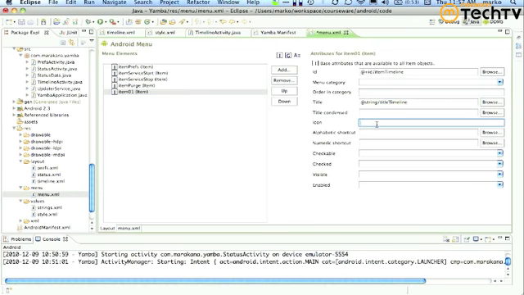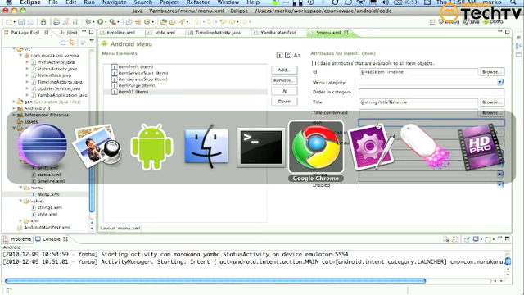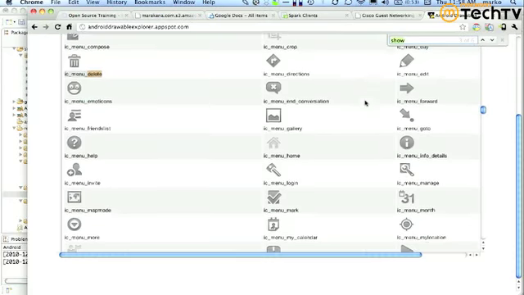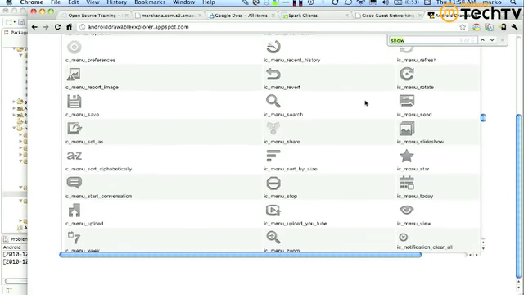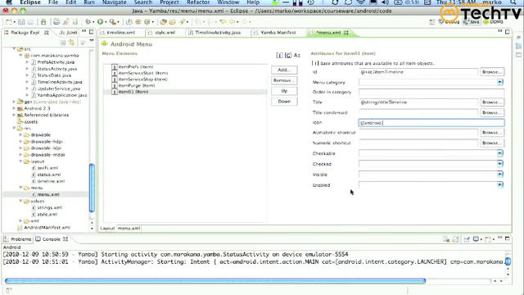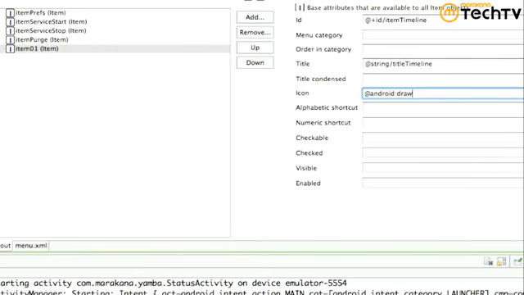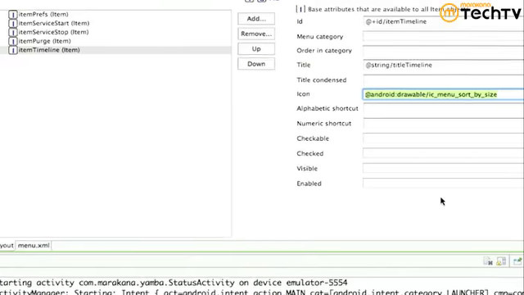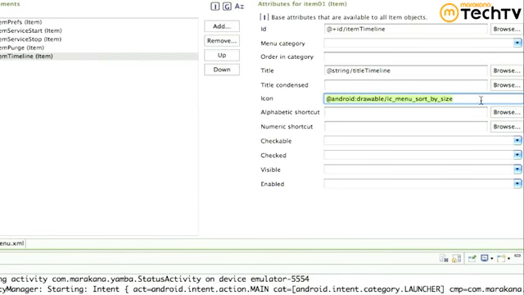And then the icon, that's the hard part, finding the icon. The one that I used before was, I see menu, sort by size. But it's up to you, go crazy with icons. So at Android, drawable, slash ic_menu_sort_by_size. That's a system built-in icon. Yeah, it's all underscores.